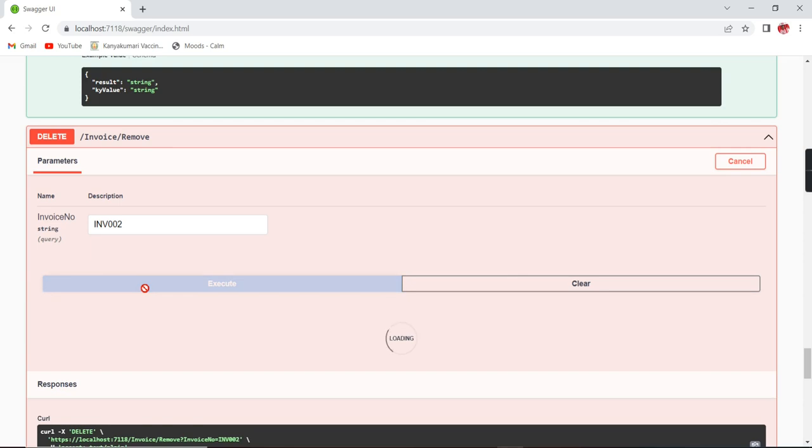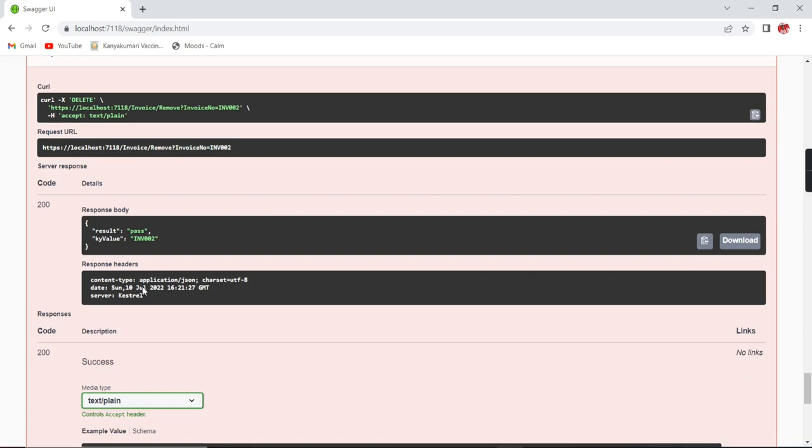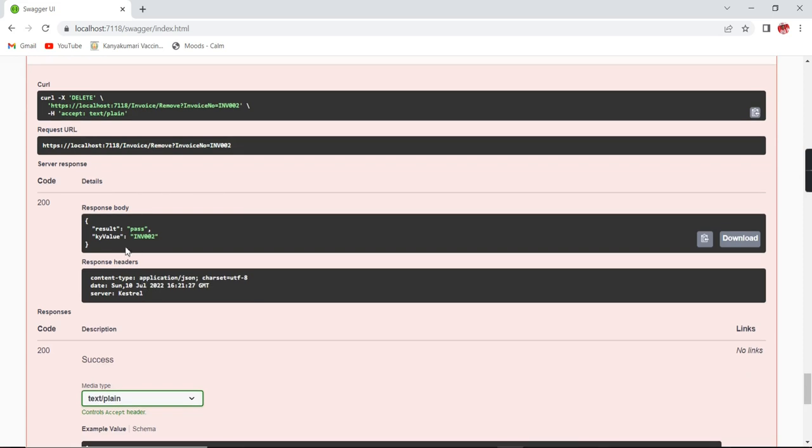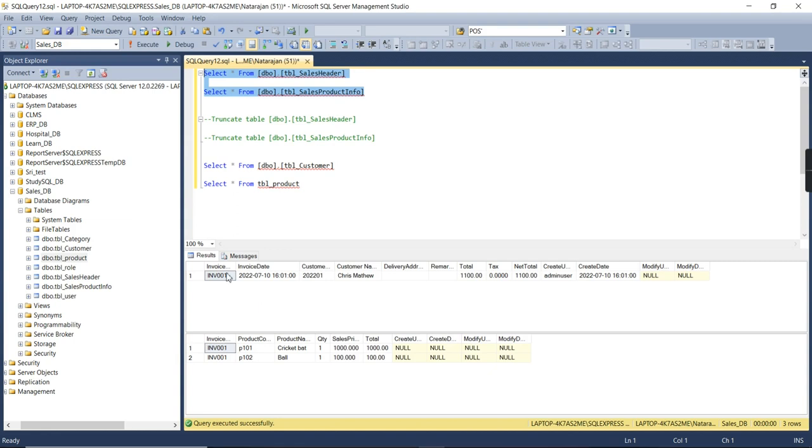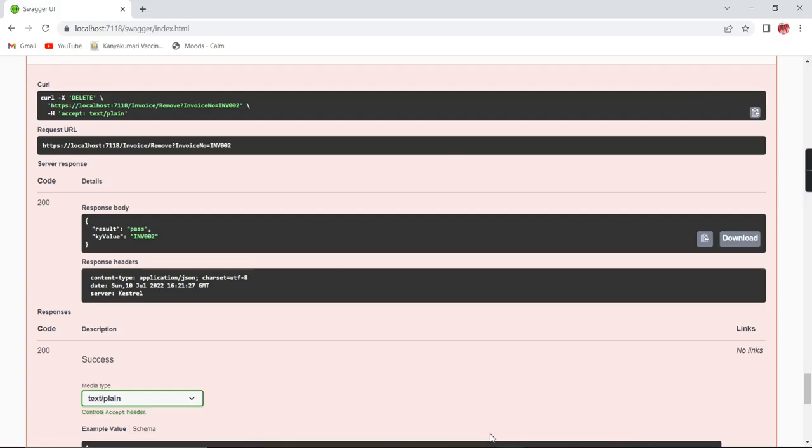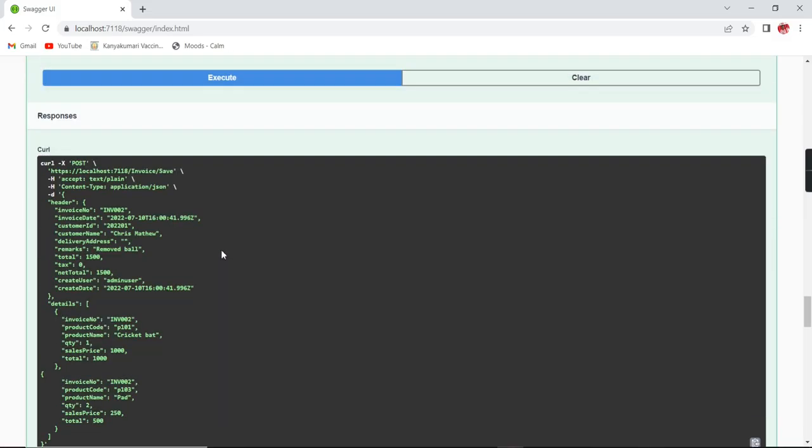So let me execute it once again. So I'm getting the correct response only. So let me check from the database. See, now the invoice 002 has been deleted in our summary table and also our product table. So I'm going to create one more invoice.